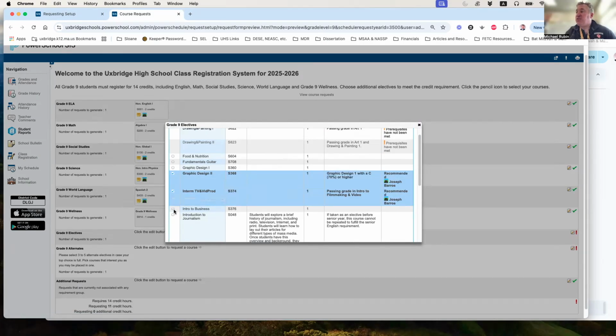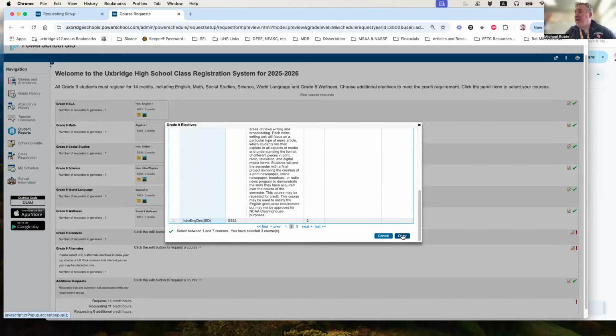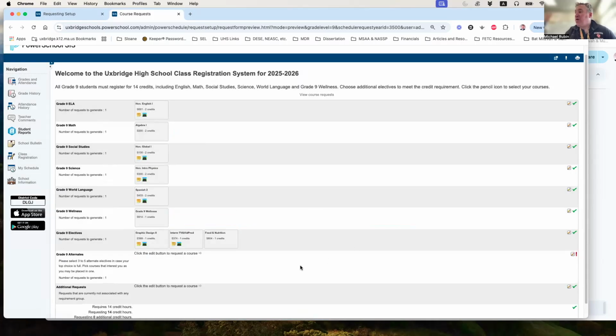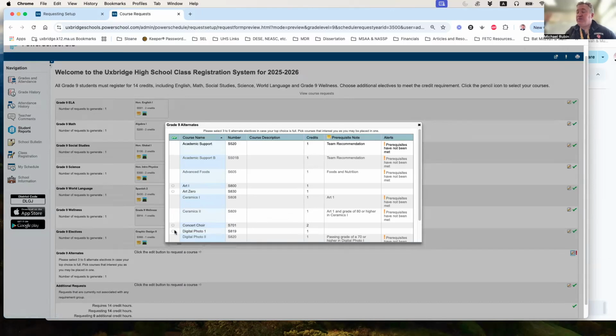And let's say the student also decides they want to register for Food and Nutrition. When they click OK, they're allowed to select between 1 and 7 courses. Once they get there, you will see that they have requested 14 credits and they're fulfilled. However, there's still a red checkbox. So down here in the alternates, they'll select at least 3 courses. And let's say we'll just play this out.